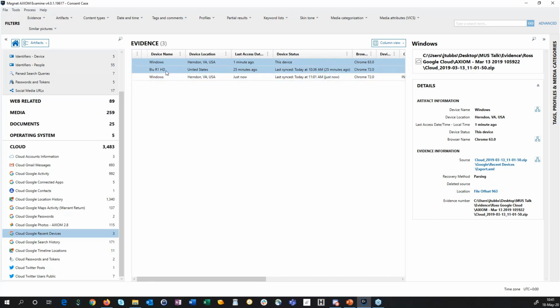Now the blue R1 was his phone, and the Windows entry that you see here in Herndon was us actually getting the consent and doing the collection. So one of them will be you doing the collection. So this one was not us. It was him on a Windows device, and then a minute later, this was him at his desk, and then this is us a minute later in the conference room making the collection.